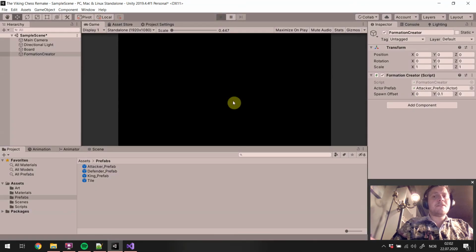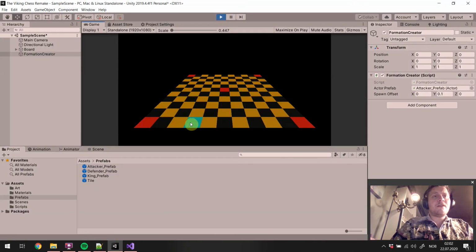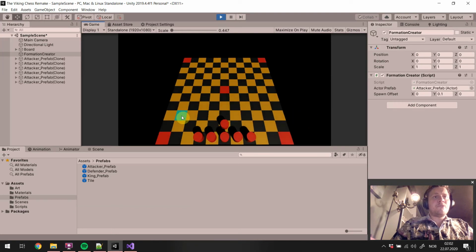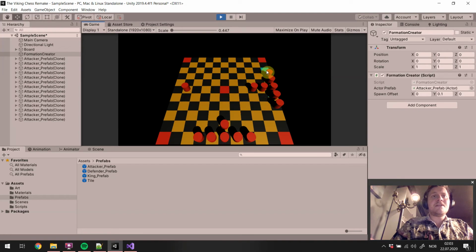Let's just play the scene and see if we now, yeah, there we go. So now we can place these guys out into the scene. And what you will see here is that I can now create the actual formation from the game very quickly. We're gonna add functionality to delete if we did a mistake and stuff like that later.